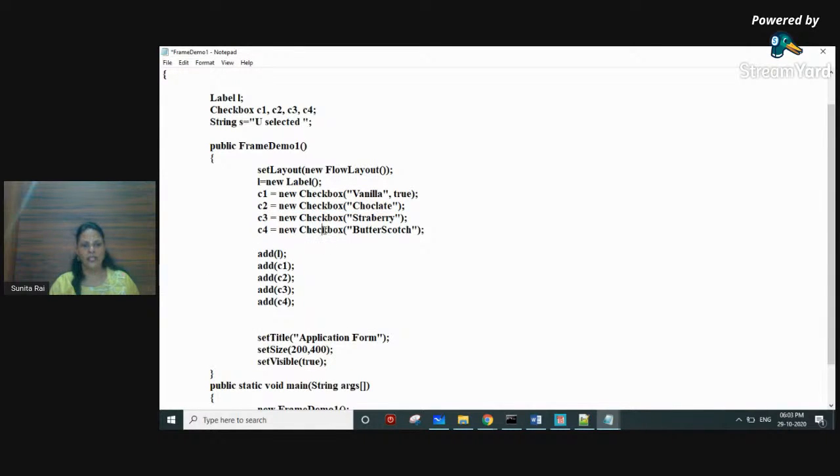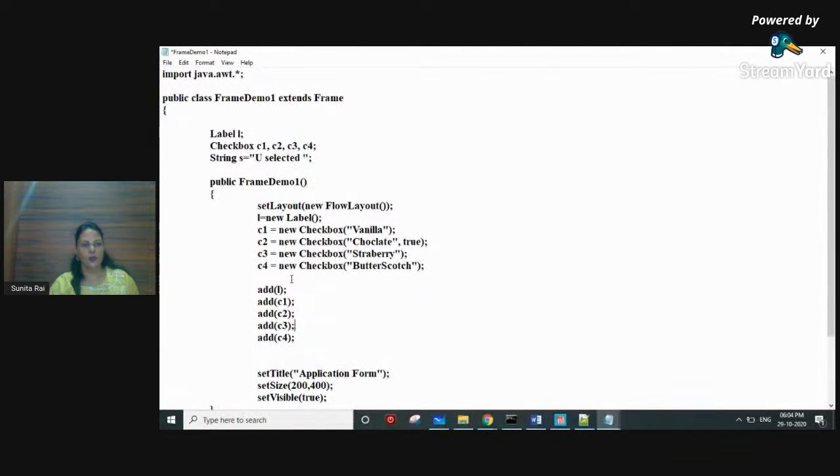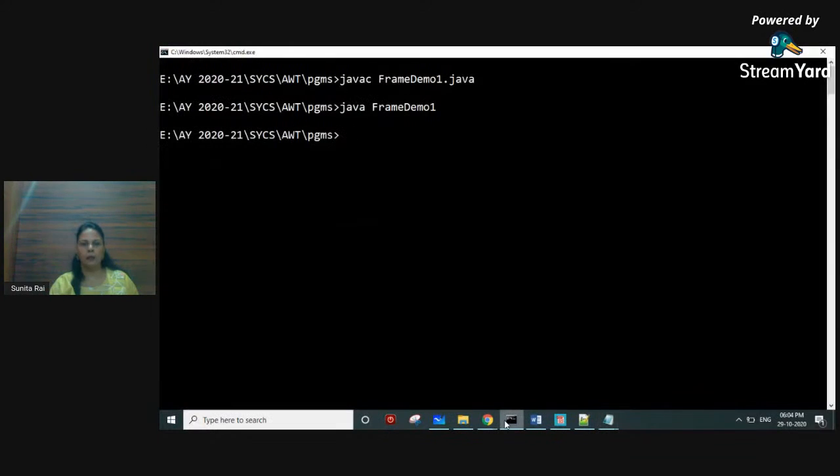So now I have taken checkboxes. I'm not passing true, so that means they will not be selected by default. What will be selected by default? Vanilla. Okay, certainly I'm not giving it to vanilla, I'll give it to chocolate. Then I'm adding the label and then the checkboxes. Let me save this program, compile and run.